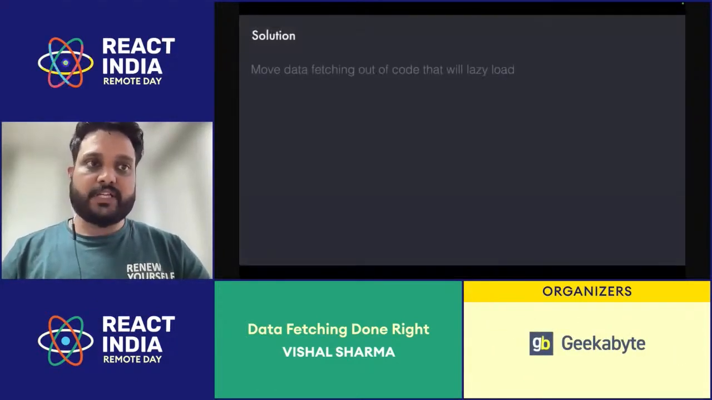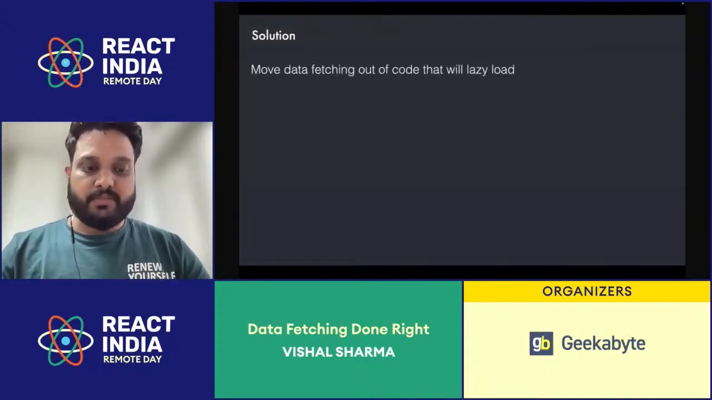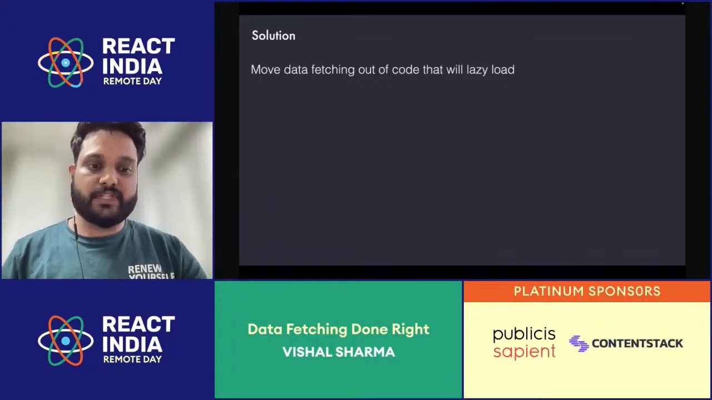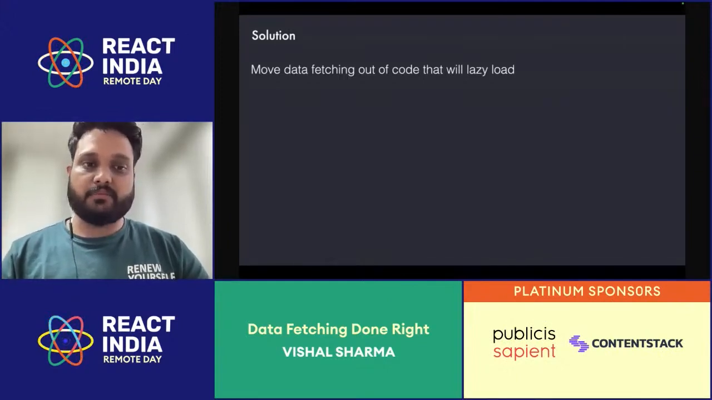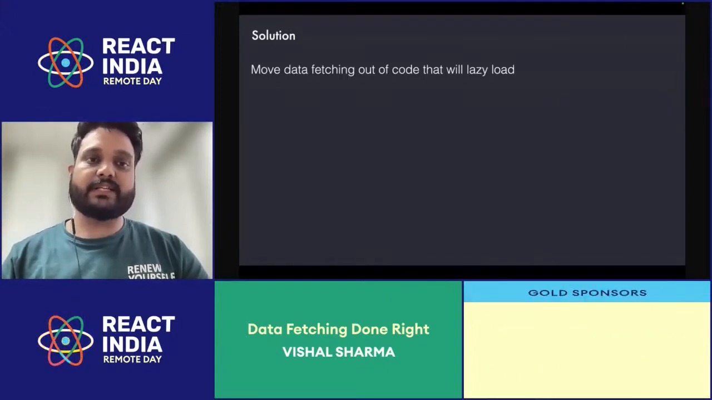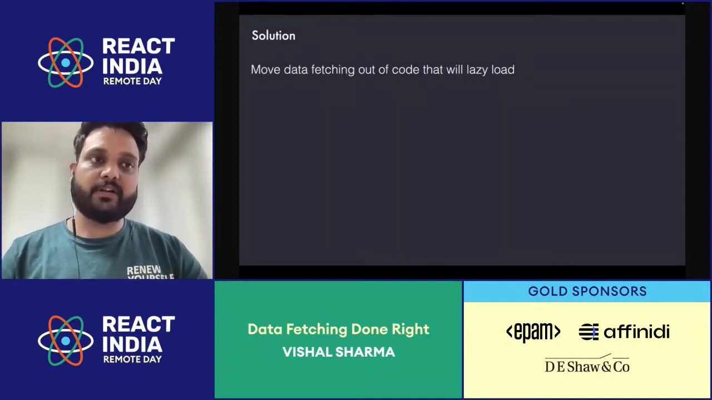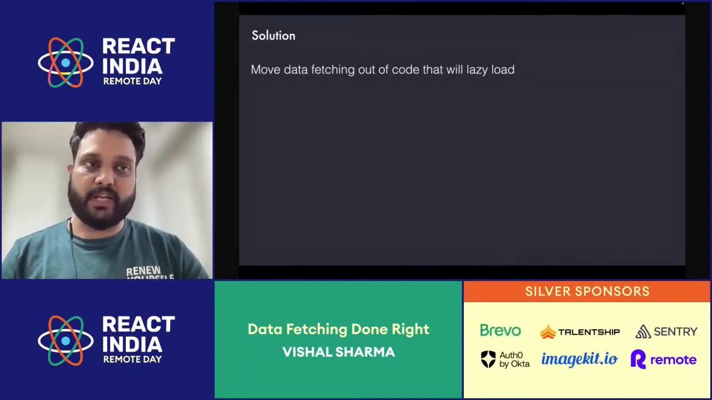The solution for this is to move the code which is responsible for fetching the data out of the code which is going to be lazy loaded. If our data fetching logic resides in the chunk code for that page, we need to move it out. But implementation wise, the issue is where we are going to place it.